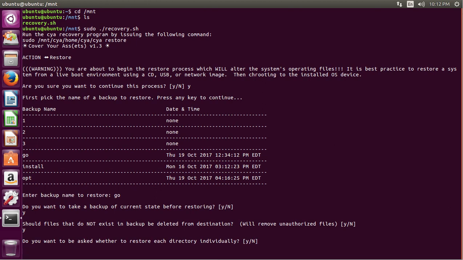Now it's going to ask you, do you want to be asked whether to restore each directory individually? So if you answer no, it's just going to restore everything that it has in the backup. If it's not in the backup, it's not going to touch it. So if you have /NAS/backup, it's not going to touch those. But for example, the directories it's backing up, if you answer no here, which is the default, it'll just do it all automatically.